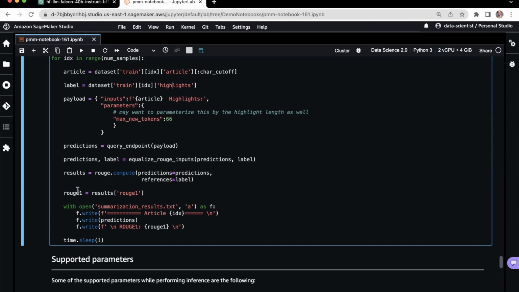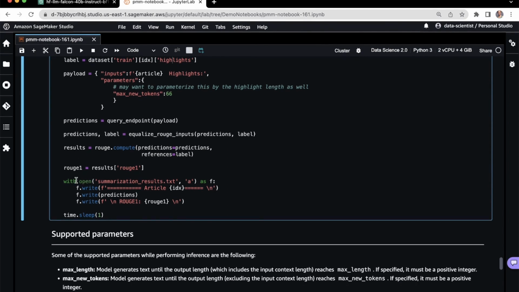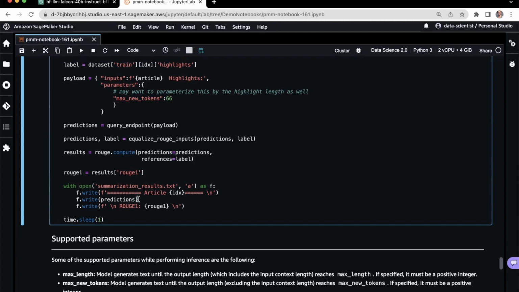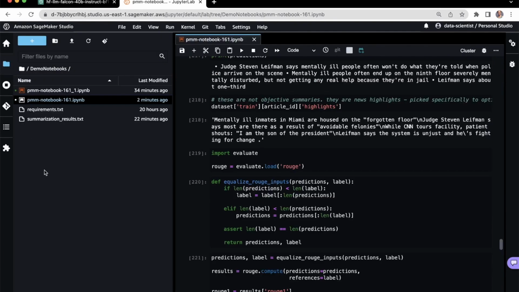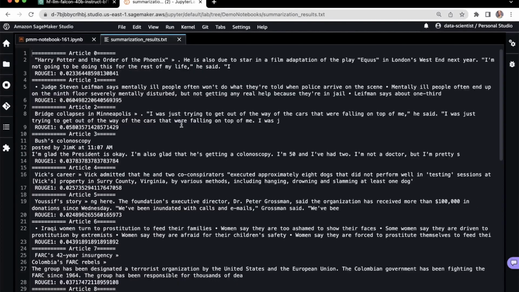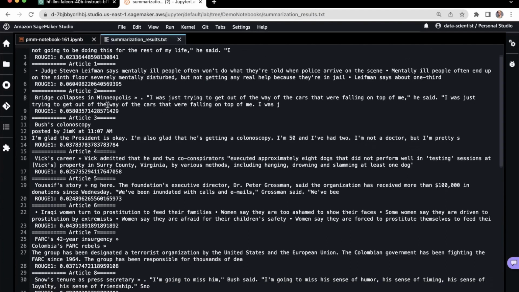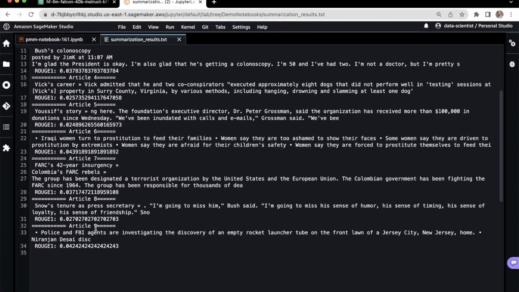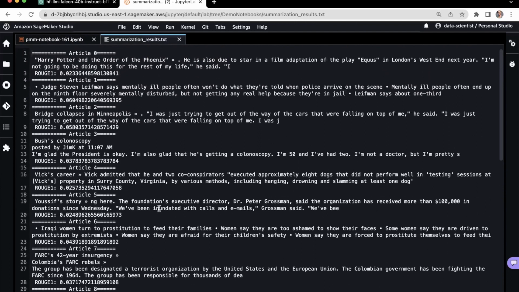From those, we'll extract that Rouge 1, and then this just writes those to a little text file here that tells you the article ID, the predictions, and then the Rouge metric. And so, of course, it's handy to write that to disk as soon as possible, because then you save the results. And so we can see those here. And so we have a number of articles going up to 9. And they do indeed have the highlights. And they also have the Rouge.